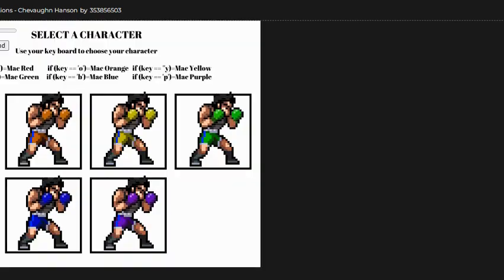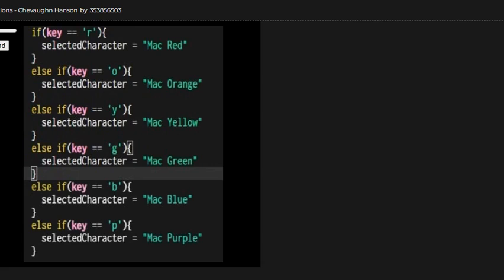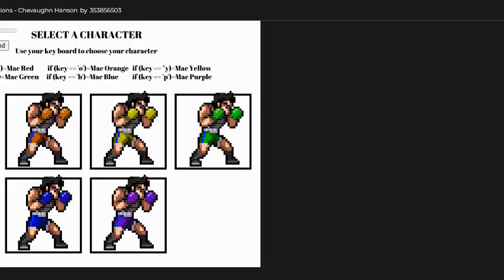As you can see, by selecting a certain key, you select a different character. So for this example, I'm going to select green by pressing the G button on my keyboard.